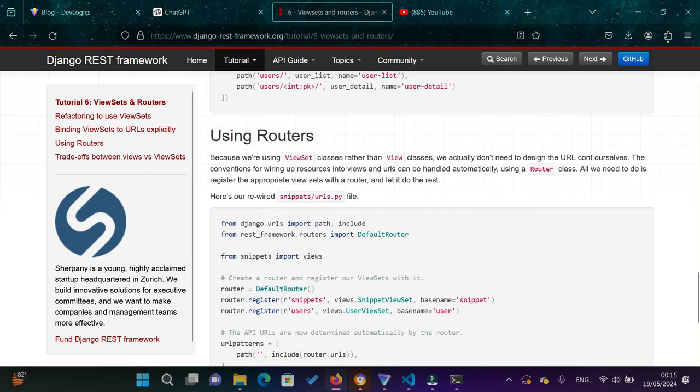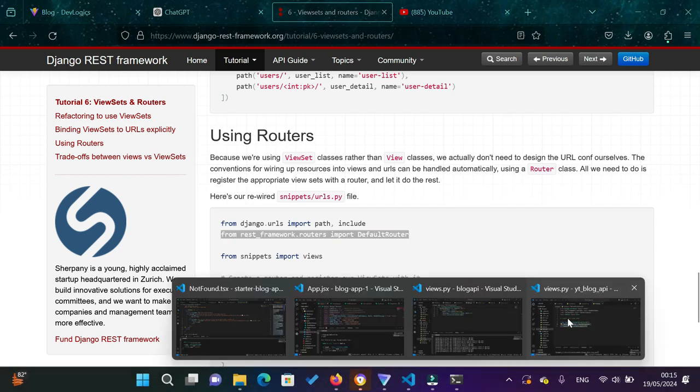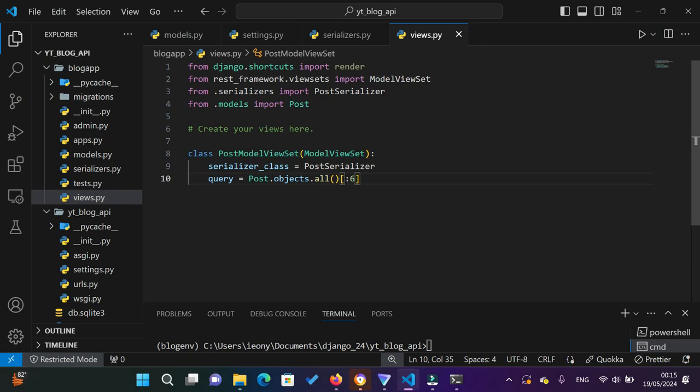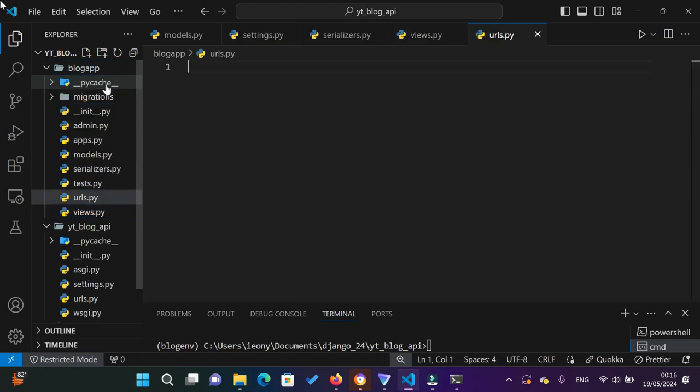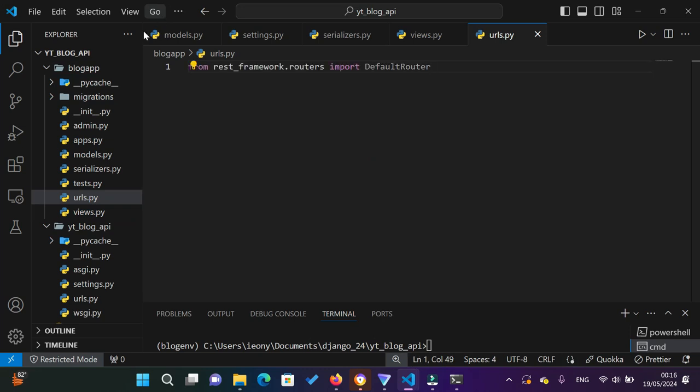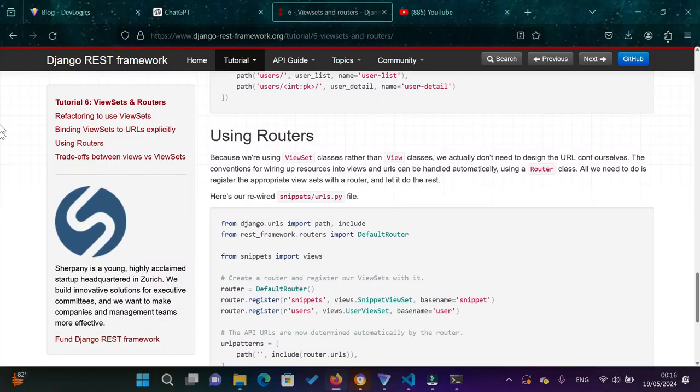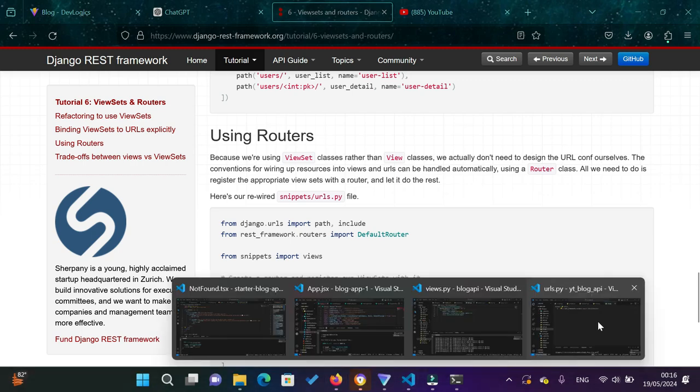So what we are going to do is simple. We're going to say from rest_framework.routers import DefaultRouter. Just copy this into your code. Before we do that, let's create a new urls.py file. In our blog app, I'll create a new file called urls.py and hit enter. When that's done, I'm going to paste this: from rest_framework.routers import DefaultRouter. Then I'm going to say router equals DefaultRouter, and then you can register.